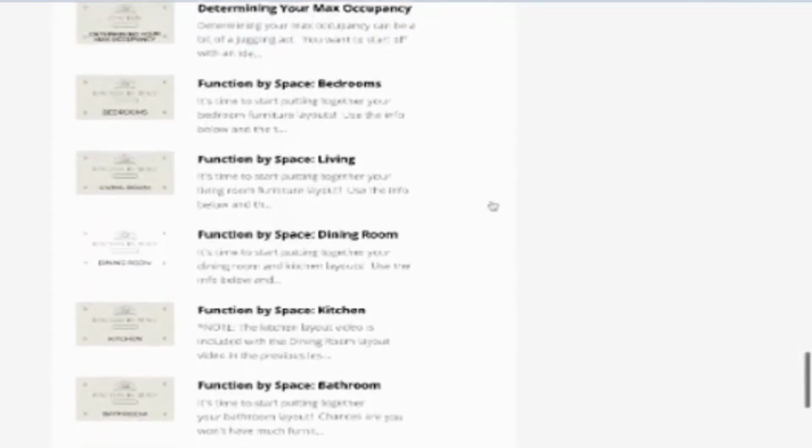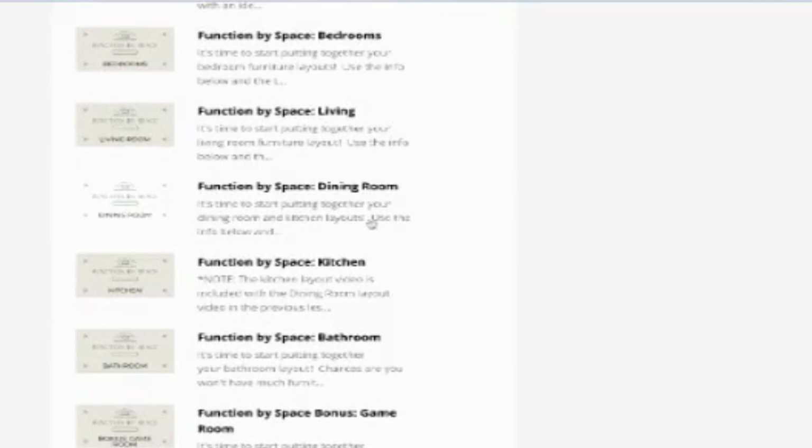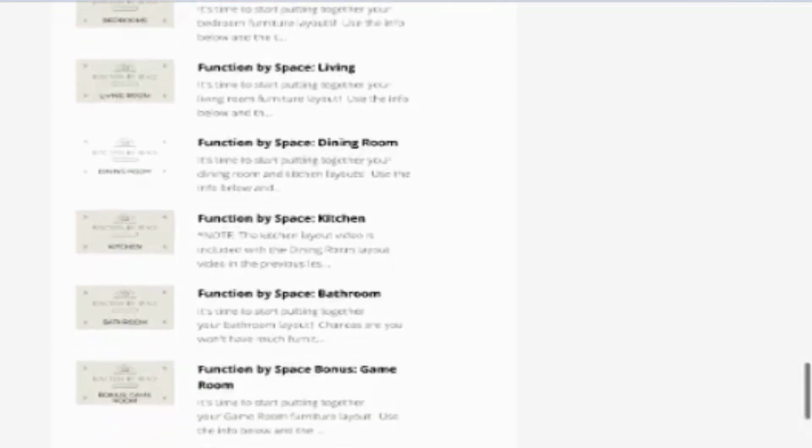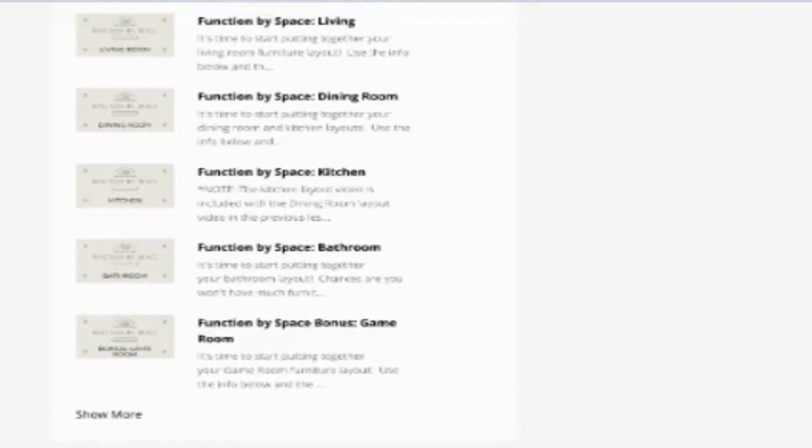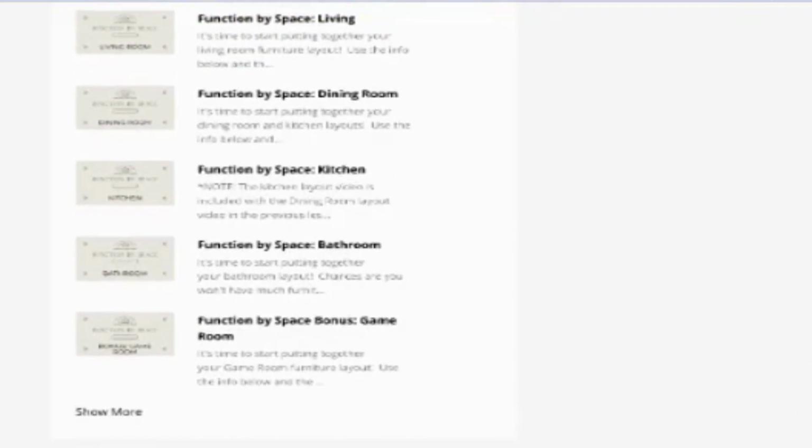The function module also includes function by space. So I'm going to basically give you all of the information on what rug sizes go with what beds, what clearances you need around the beds, how much space you need for dining tables, and how many people can sit at different dining tables. All these things that you would wonder or get wrong or have to Google a million times or ask in a million Facebook groups, it's all in one course and it's all laid out in the order you need to do it in. So it's just a really great way to move through the whole process.